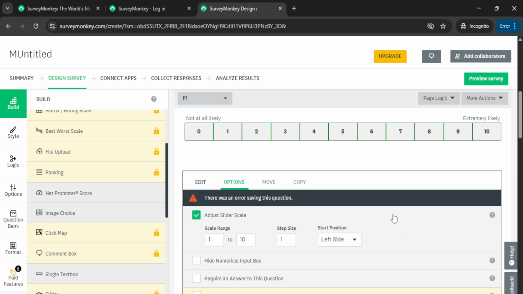And there you have it, you've created a thoughtfully designed slider question in SurveyMonkey. By implementing this into your surveys, not only do you make them more engaging, but you also enhance the quality of feedback collected.